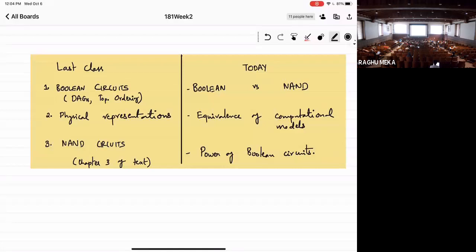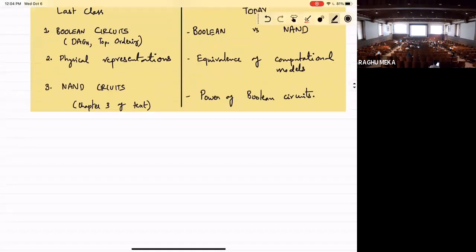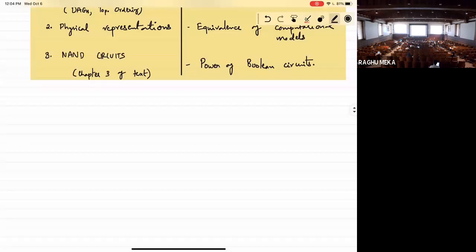And along the way, we'll look at two important ideas. One is equivalence of computational models. This is something that will keep showing up throughout the rest of the course. And probably, if you're sticking to computer science, you'll see this in many forms as you go along. And the other one is the power of Boolean circuits. How powerful are they actually? Okay. Any questions about the last lecture? Okay. So just a quick recap.